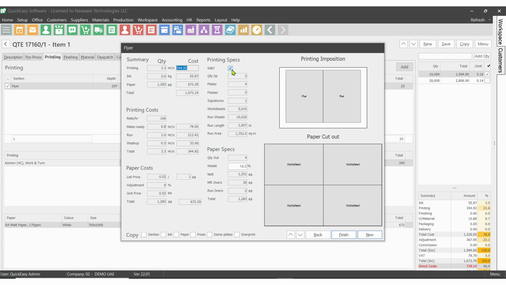You also see other breakups. You can see this is done in work and turn, so the software will use the same plates for front and back. That's why there are 4 plates. There are 2 ups in the imposition. There will be 2 passes, 1 pass for the front and 1 pass for the back side. We actually need to print 10,000, so we're getting 2 up, so it requires 5,000 sheets to be printed. The 10 sheets are extra for the run wastage, and it will show you the total run sheets, the run length and run area in meters and square meters.